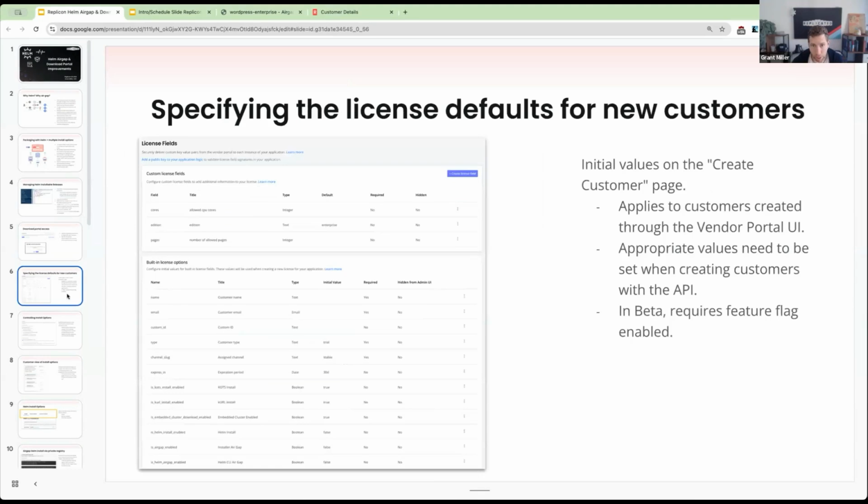The other feature, we actually just launched this last week, so this is still in beta. But we're adding all of these different install options into the workflow for how you're creating your customers. And as part of that, before we rolled out the install options GA to every customer, we wanted to make sure that you had some ability to control what the defaults were for those fields when you click create customer. And so this means now, when you get this feature turned on, for all the built-in license options, you can actually define a default value.